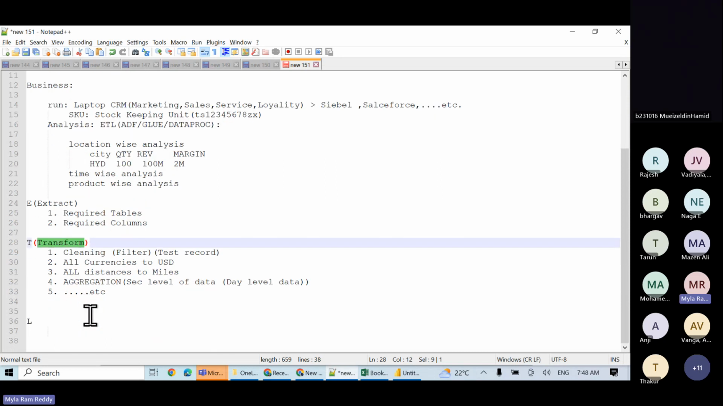Okay, now we prepared the data whatever way you needed for analysis. You prepared the data by applying many transformation rules. You may want to clean the data, you may want to aggregate the data, you may want to convert one form of data into another form, whatever it is.